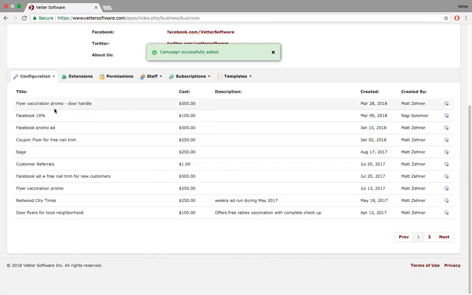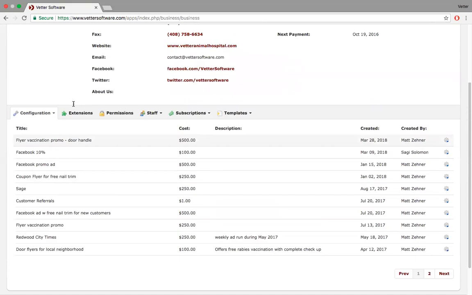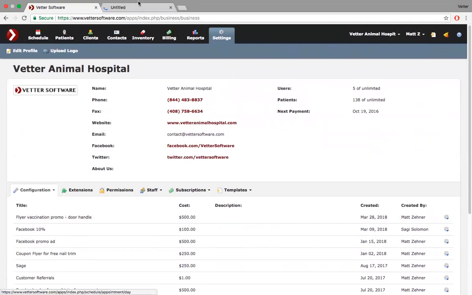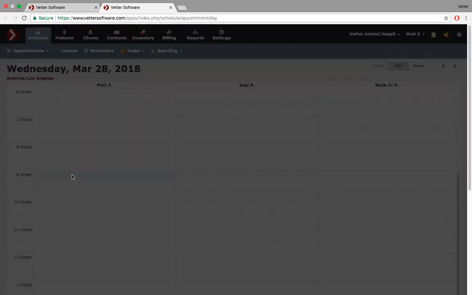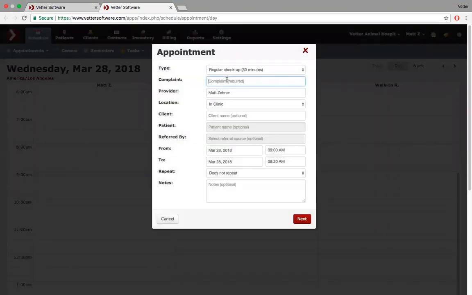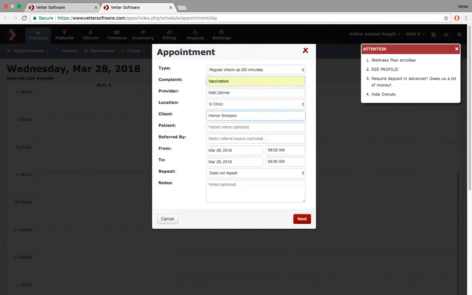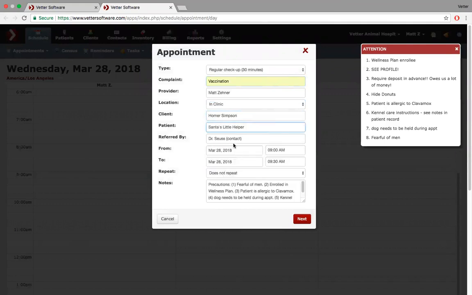This shows you the campaigns that I have added over the last year. Facebook ads, the local Redwood City Times, this is where our office is, door flyers for local neighborhood. You get the idea here. Flyer vaccination promo. Now, if a client is checking in, and it could be an existing client or a new client, how did you hear about us? And I need a vaccination, and I'm Homer Simpson, and I'm here with Santa's Little Helper. Now, they were originally referred to us by Dr.